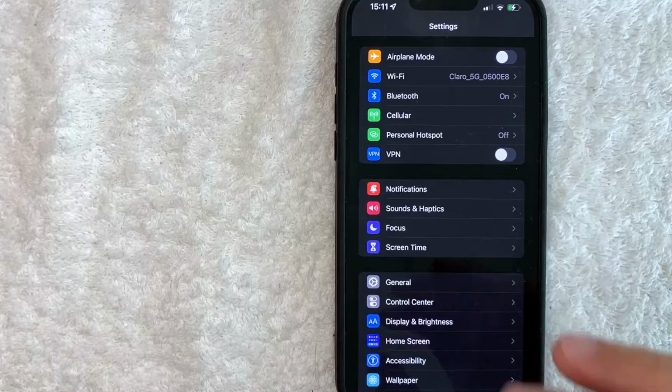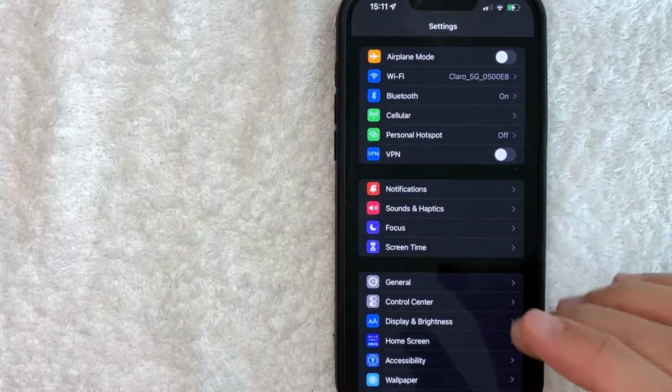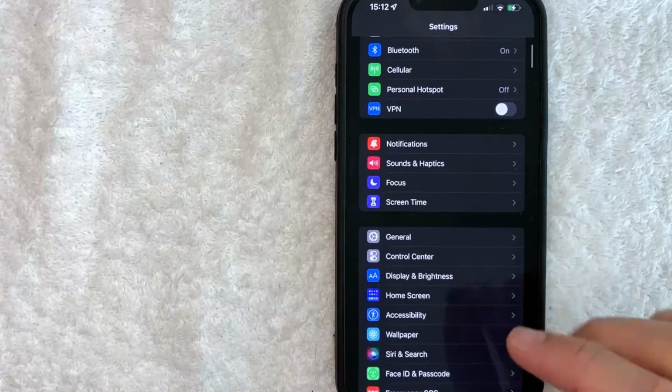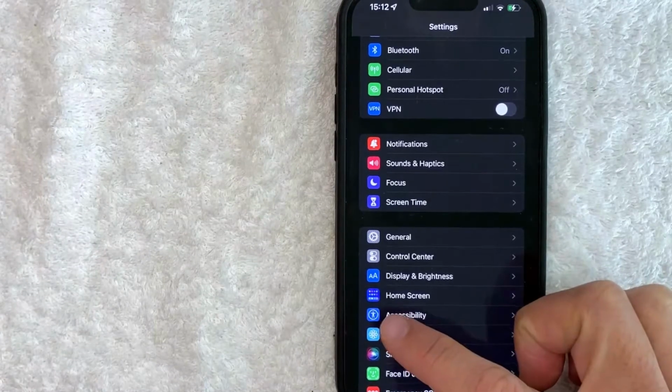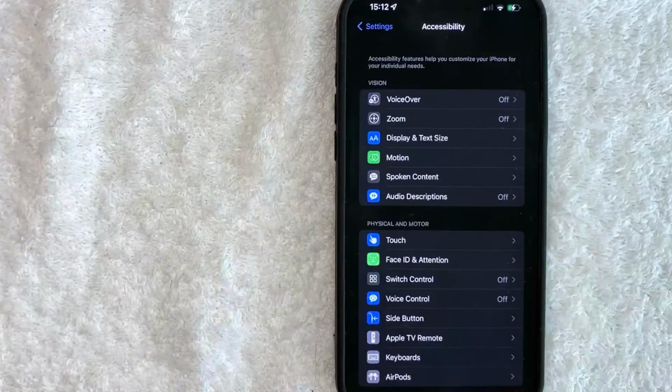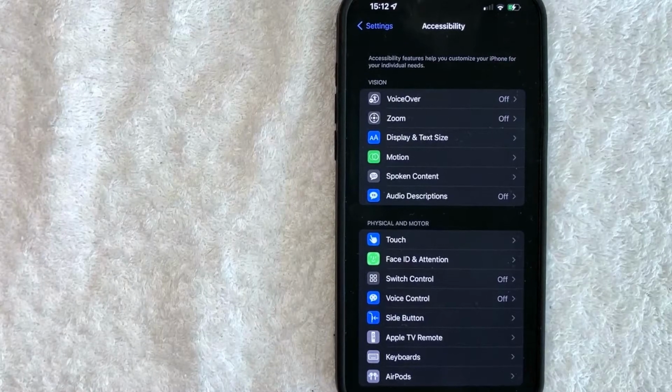And in order to turn off your flashlight notification in your iPhone, you need to scroll down until you get to this section here called accessibility. It's a blue icon with like a little person inside of it. Okay. Once you click there, you're going to see the accessibility drop-down menu.